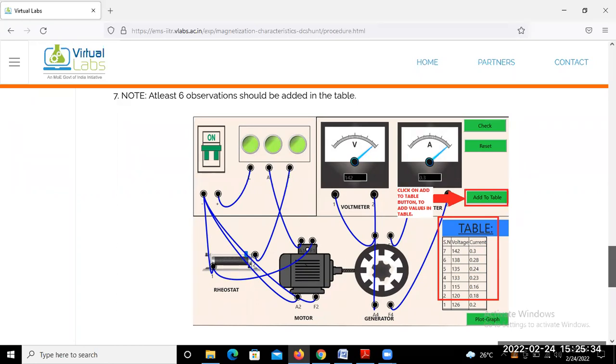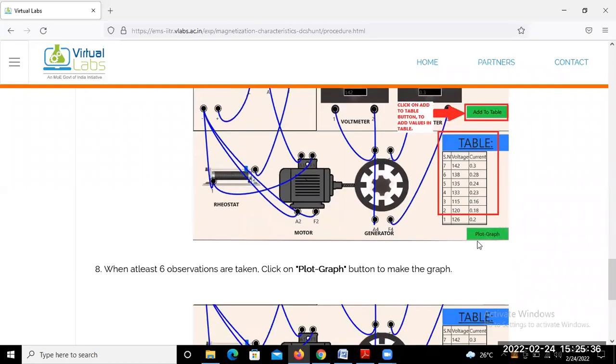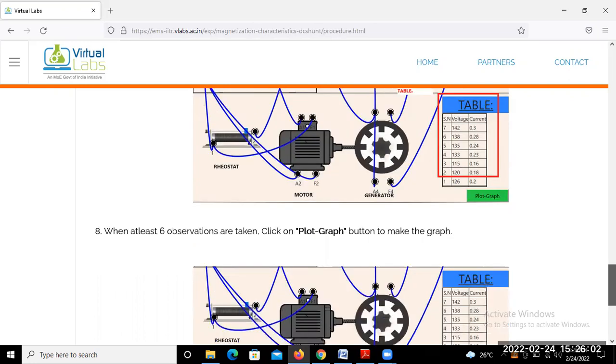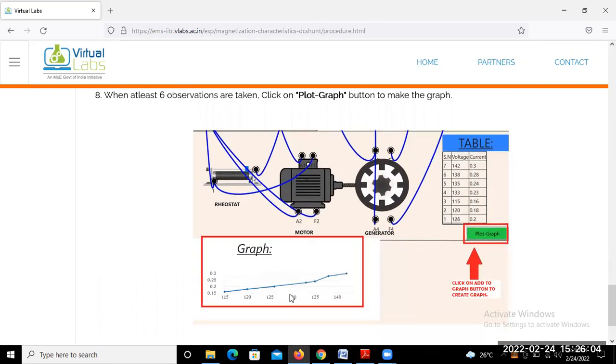So if you click on the plot graph, okay, last one, that means when at least 6 or 7 observation readings are taken, then click on the plot graph button to make the graph. Okay, so if you click here on the plot graph, then you may get the variation graph of EMF induced versus field current on the screen. Okay, so just like this one. So this is the graph variation.